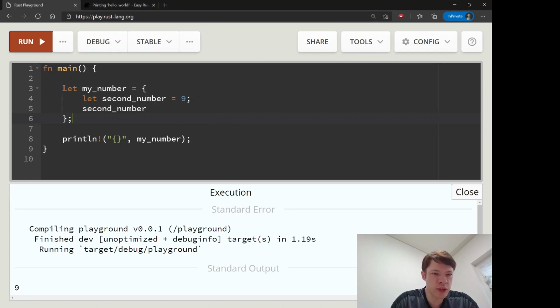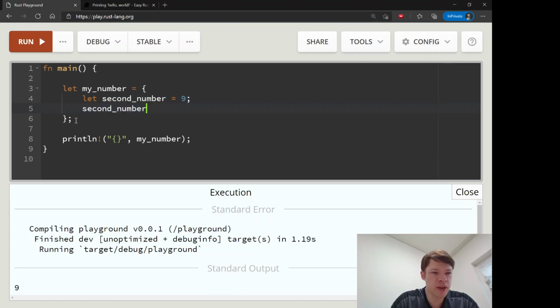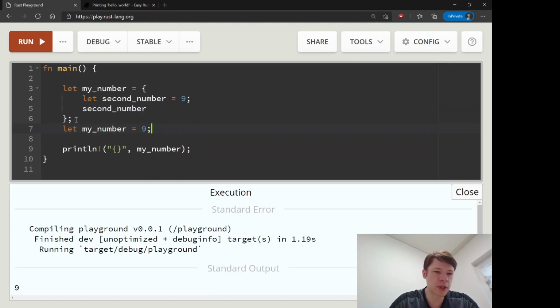And the reason for that is this is almost the same as a function in a way, because you have a little space for variables to exist, and we call this second number. And then we just write it at the end without a semicolon. So this is the return value. So this is effectively saying let my number equals 9, because that's what this is. And then we have the semicolon at the end here, because you need a semicolon to finish the expression. So this is just a fancy way of saying let my number equals 9.